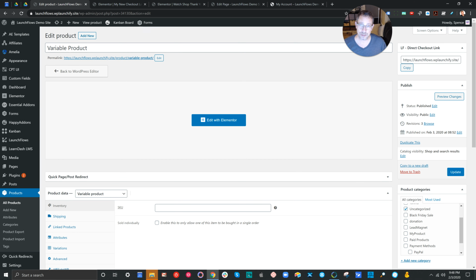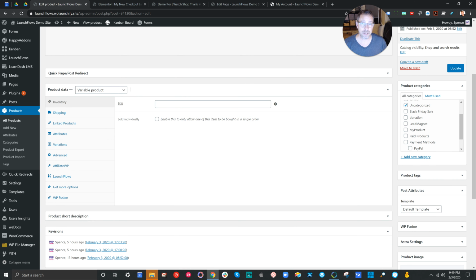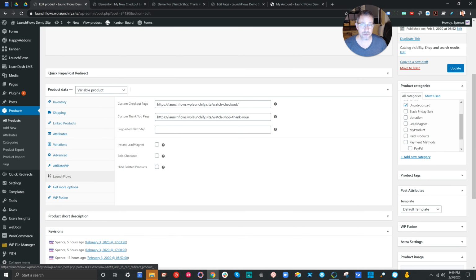You'll notice in the upper right corner that I have the LaunchFlows direct checkout link. This is the magic link that when you copy it, you can add to any button or any other text or image anywhere on the internet, and it will throw that particular product, including variations, at whatever checkout you want. In order to make sure it knows where to go, I use the LaunchFlows tab. Here I have some options that are the DNA that I was referring to. The first thing is, which checkout page should these products and variations go to? Well, I'm using the watch checkout page.